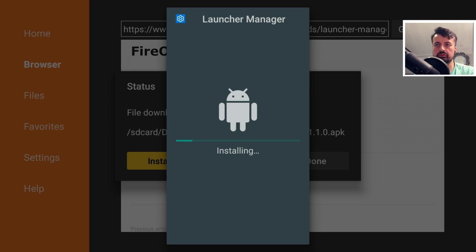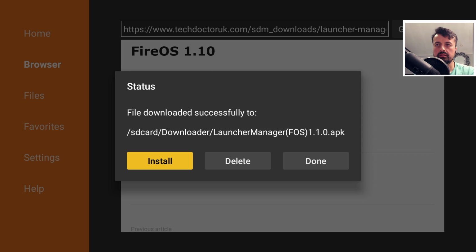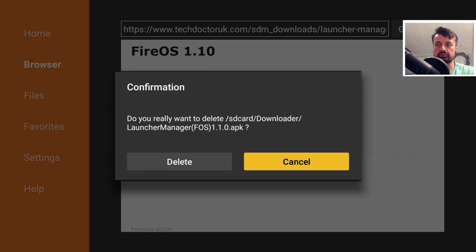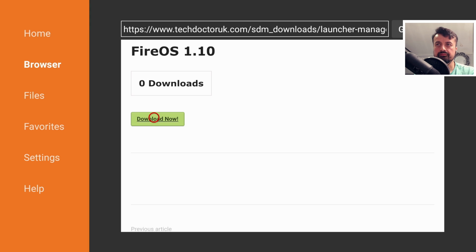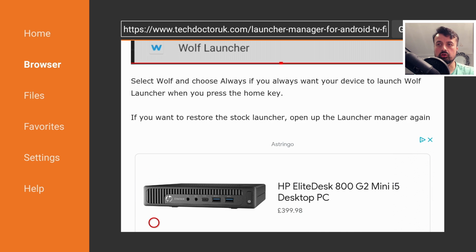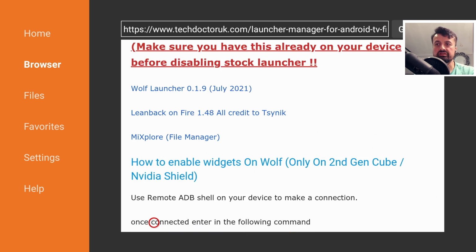We can click on install, we can click on done. We can delete the installation file, click on delete again. Let's now go back, and we can now get the latest version of the Wolf launcher, which we can see here, which is 0.1.9.